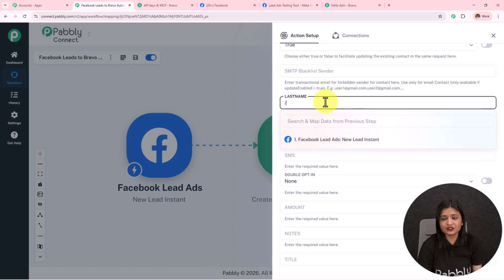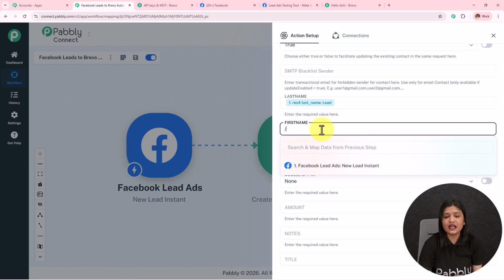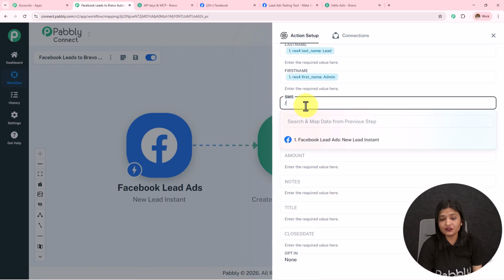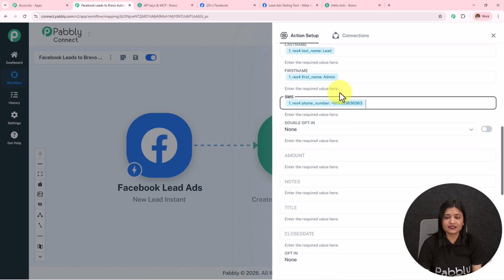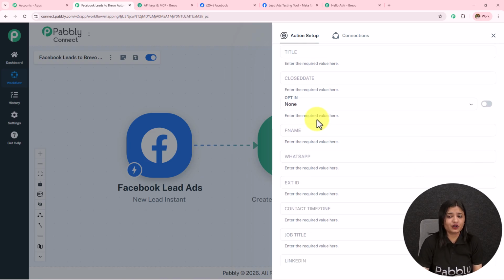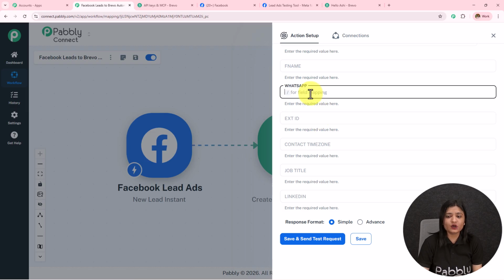I'm going to follow the same process of mapping and enter the last name as lead and the first name as admin. And then I'm going to enter the phone number which I've received in this SMS field. The double opt-in, these fields are not required, but if you want to enter, you can enter that. I'm going to skip all of these fields. Then in this WhatsApp, I'm going to enter the phone number here.